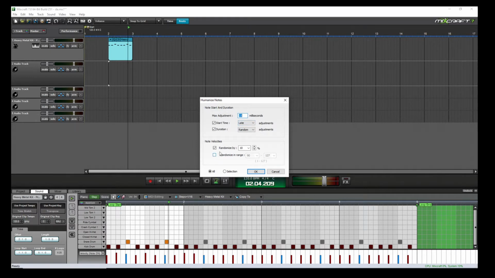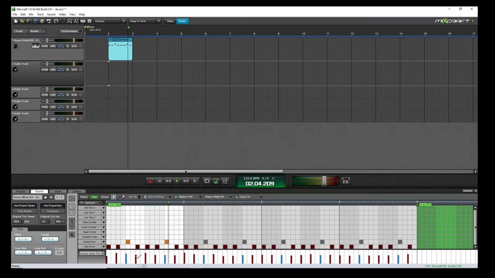We'll just randomize them. For this, we'll select the selection option, so it only applies this to our selected notes, and you can just choose to humanize them as much as you want. As you can see, our velocities are now changed.